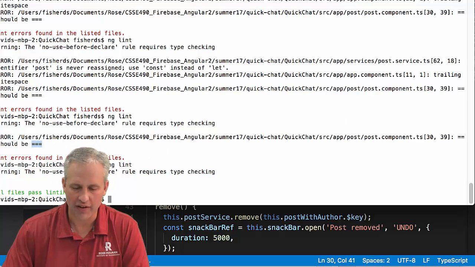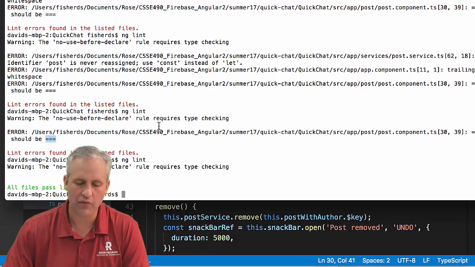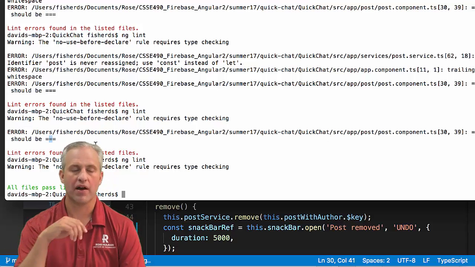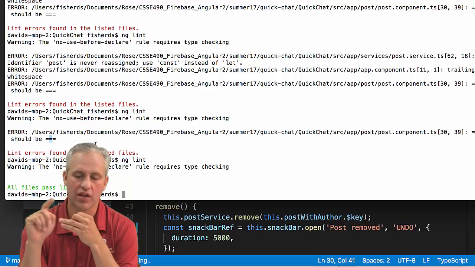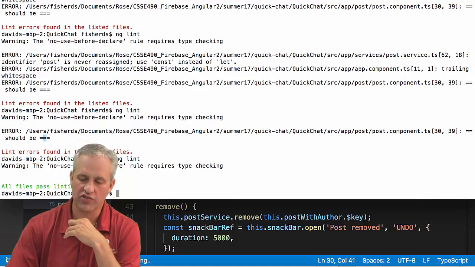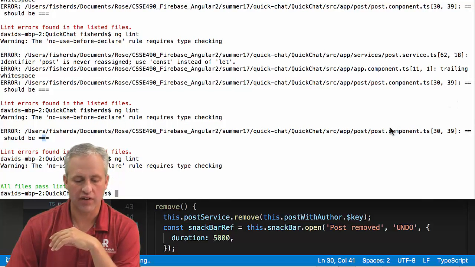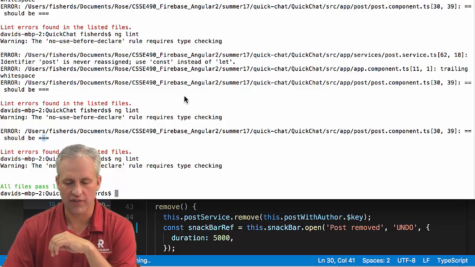The last couple were interesting. There was a complaint about a triple equals versus a double equals. Triple equals, just as a reminder for JavaScript, checks that the type is the same and the value is the same, whereas double equals just checks for the value. Personally, I don't care, but I had the linter complaint, so I fixed it.